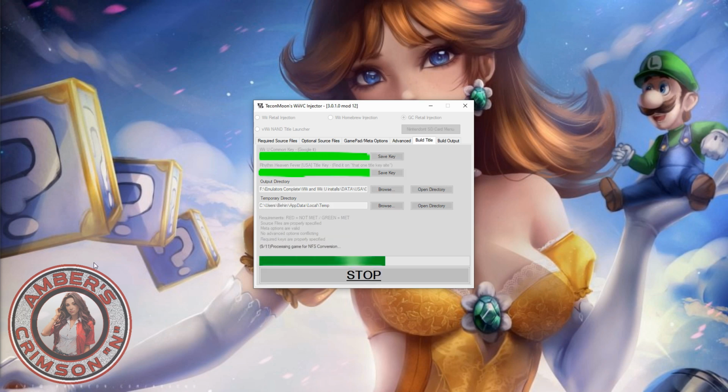And depending on how fast your computer is, it shouldn't take that long to really build up the actual injection. Mine is pretty fast. I have a really, really fast PC, so it shouldn't take that long at all. But I do like the fact that you have that option to be able to build these a lot faster than what you normally would.